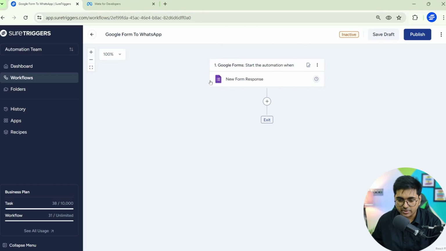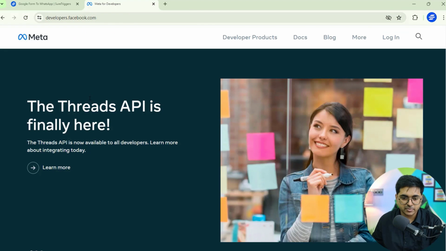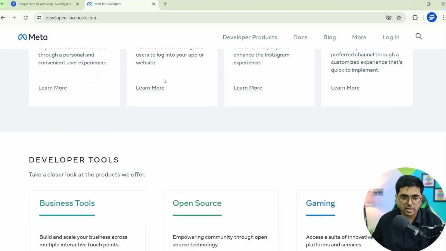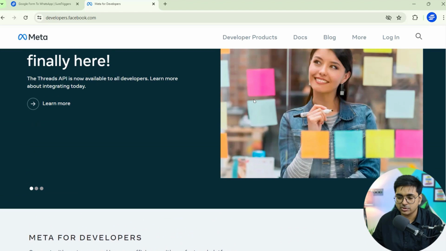Google Forms is our trigger application and we need to set the action application now. Our action application is WhatsApp. For that, we need to go to developers.facebook.com. You need WhatsApp Cloud API. Okay. So with the help of WhatsApp Cloud API, you can send WhatsApp messages to your customers.